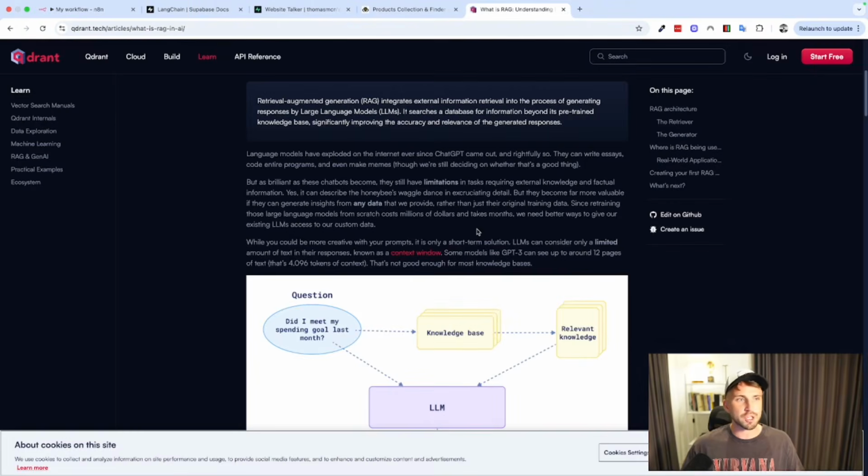So if we jump over here, we will see Retrieval-Augmented Generation, RAG, integrates external information. So in this case, we're taking our website retrieval into the process of generating responses by large language models. So instead of just using ChatGPT, for example, and using the information that's already been learned up to a specific date, so you usually see these cutoff dates for these models, what we can do is give it the information in our DB, which is the website that we're uploading from the different pages.